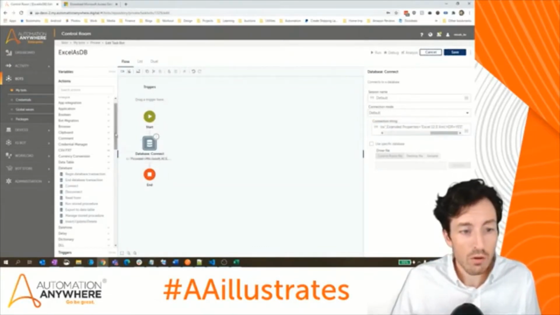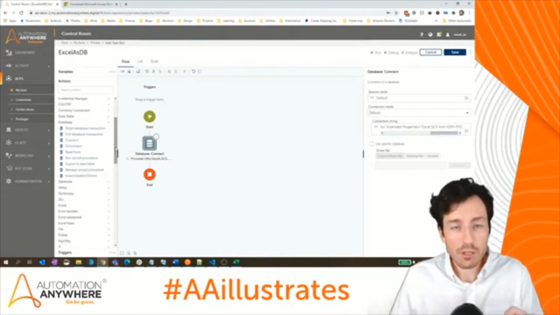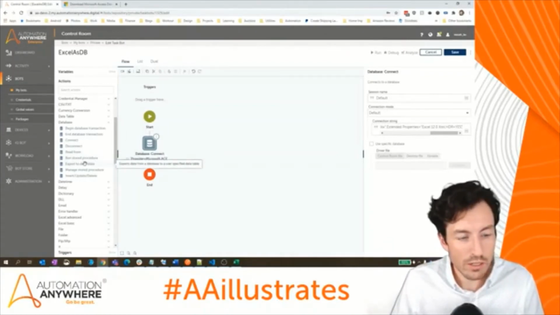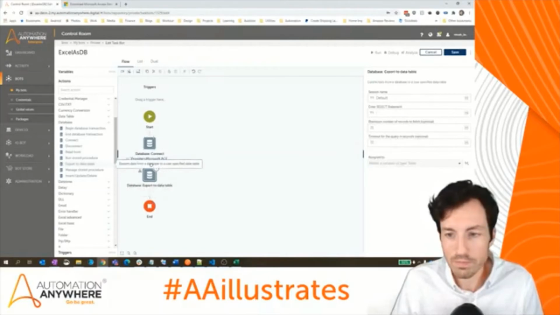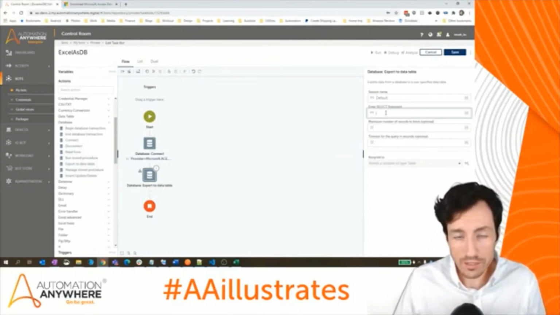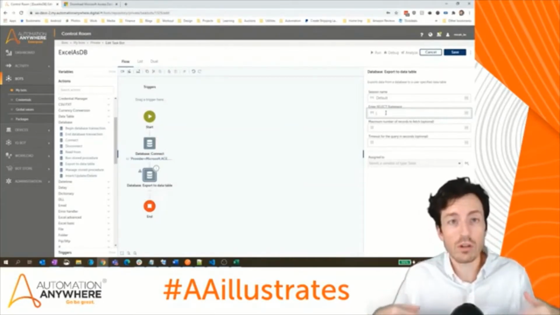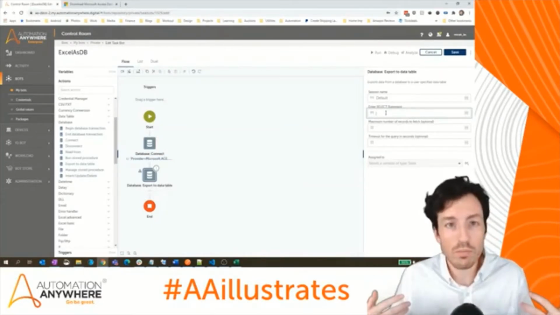Great. Now, once that connection has been established, I need to read from that database, right? Our Excel spreadsheet that's the database. And what I'm going to do here is I'm going to use the export to data table action. And this will allow me to write a select statement and then return the results as a data table. I can then loop through those results so I can figure out what was the matching data.